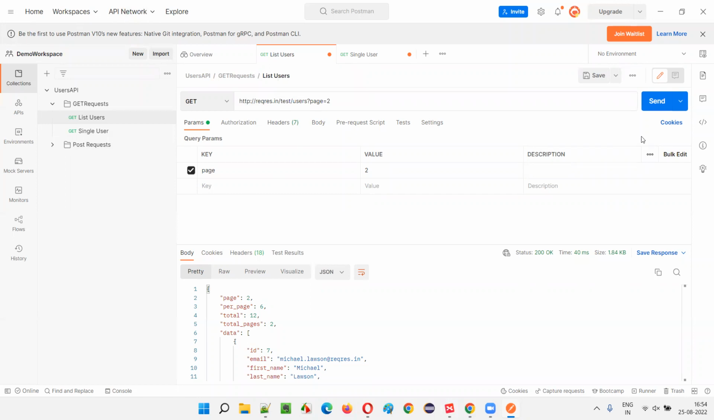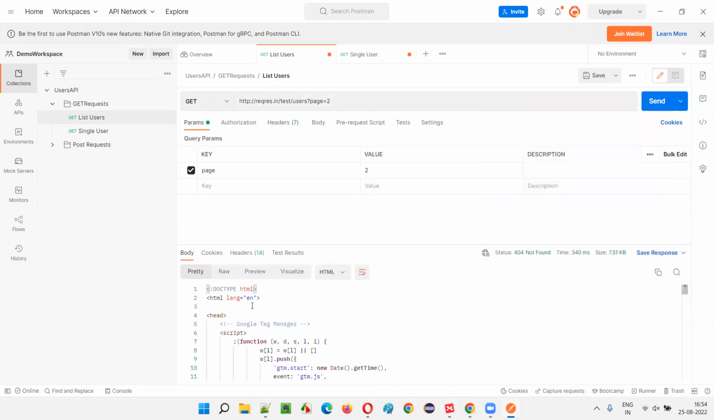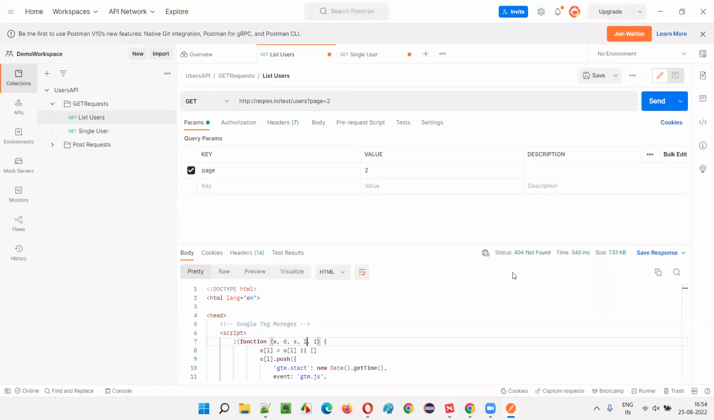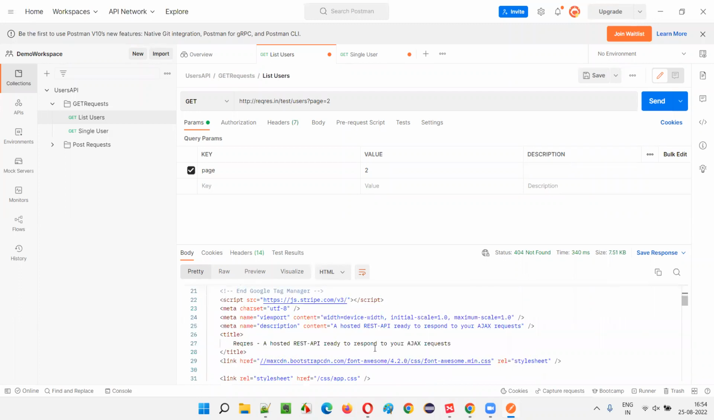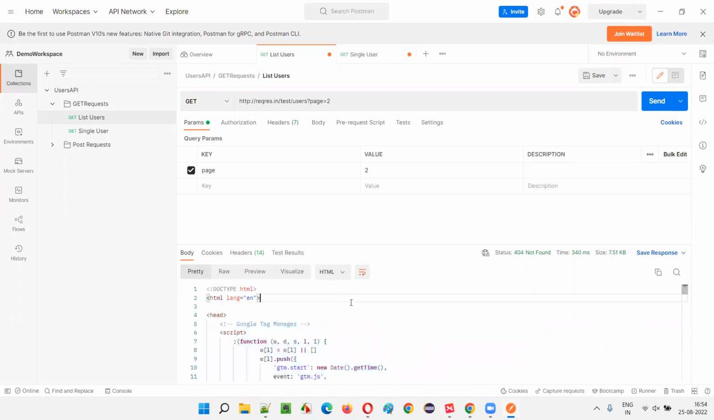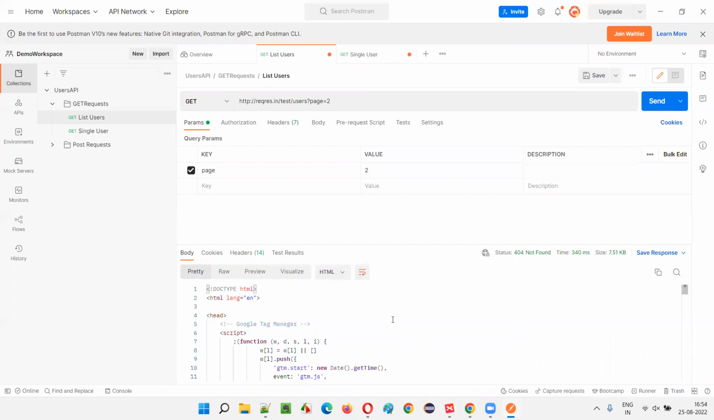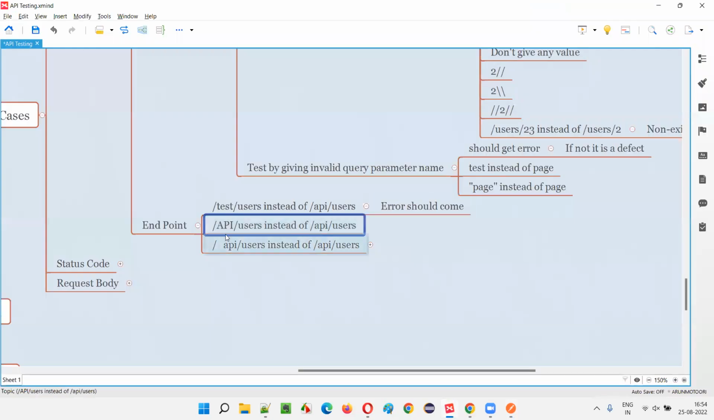Okay. So if I click on send, 404 not found. Okay, 404 not found came. So that is valid, I guess, right? Error should come. Error came. 404 not found, error came, and you see some error page is being displayed here. That's okay. Fine. So this is fine. This is expected.